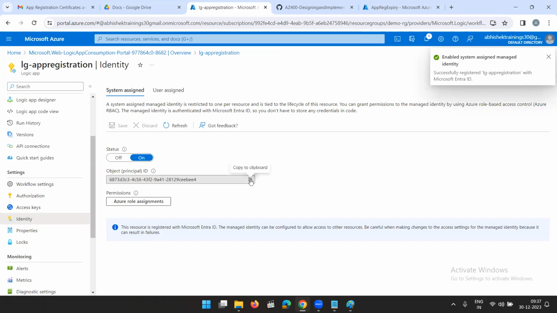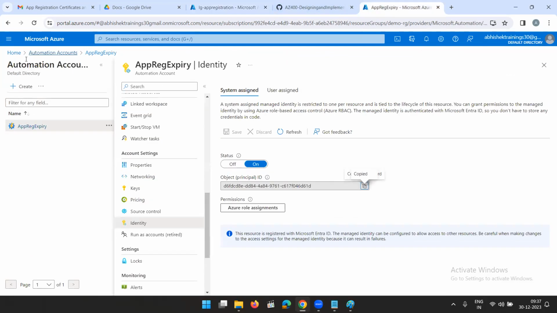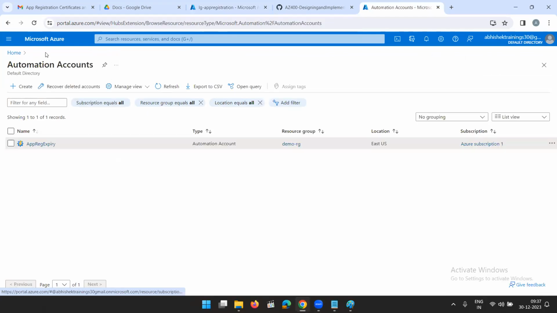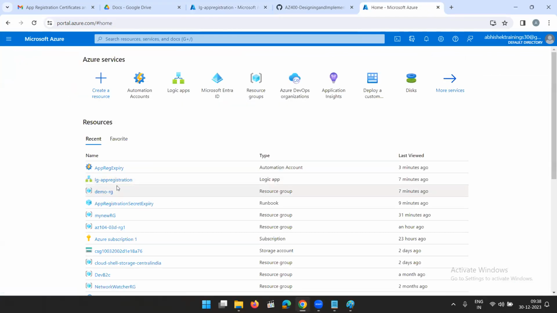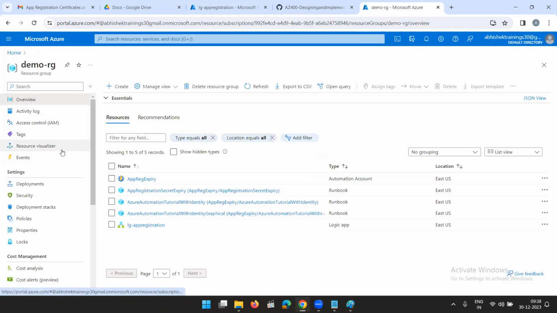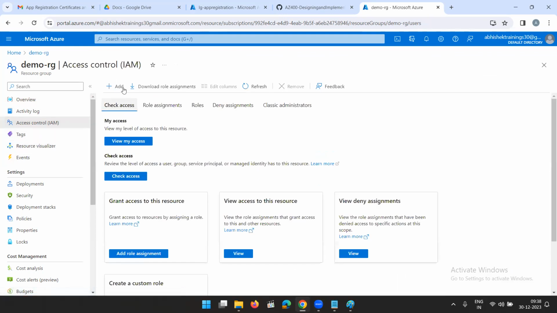Now what you have to do, you have to copy this managed identity. You have to go to the automation account. There is a demo RG where the automation account is there. What you have to do? You have to go to the IAM role. You have to add the IAM role.